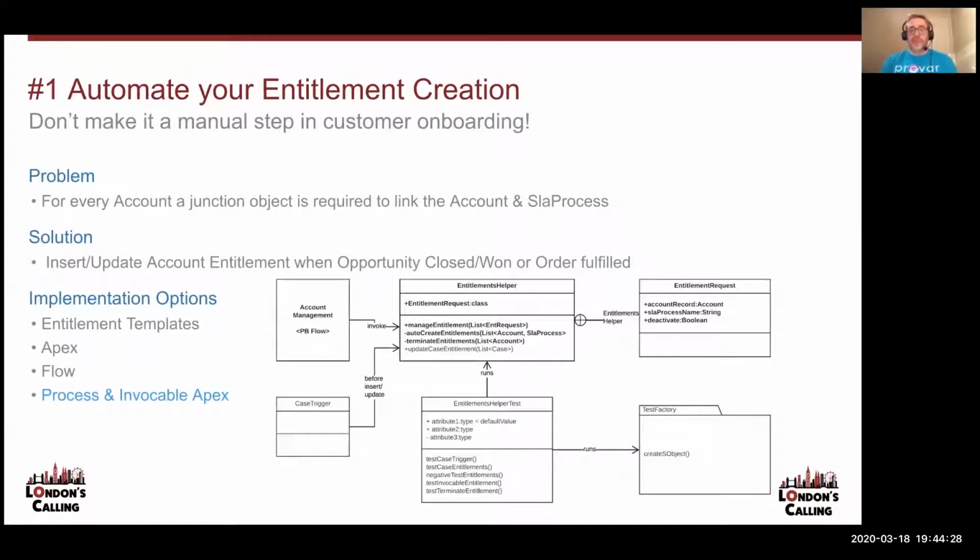That's how we're doing it at Provar. So if we get a new customer at closed won, we want to actually make them entitled to support. Equally, if we've got an add-on order, we may want to upgrade a customer and change the level of entitlement. Now, you could do some of this with entitlement templates. That's a declarative feature, nothing wrong with that. It didn't meet my needs, so we had to automate it.